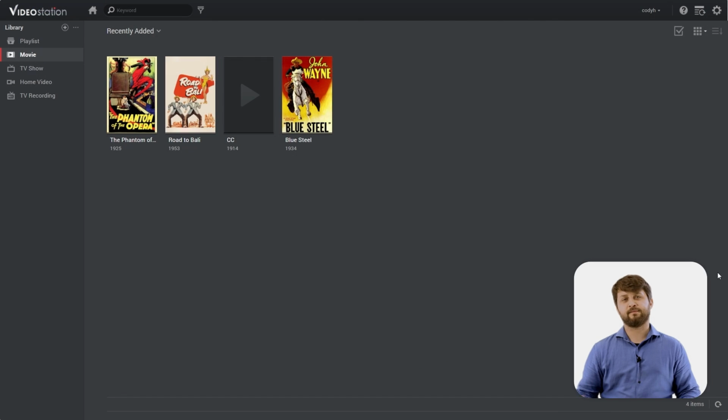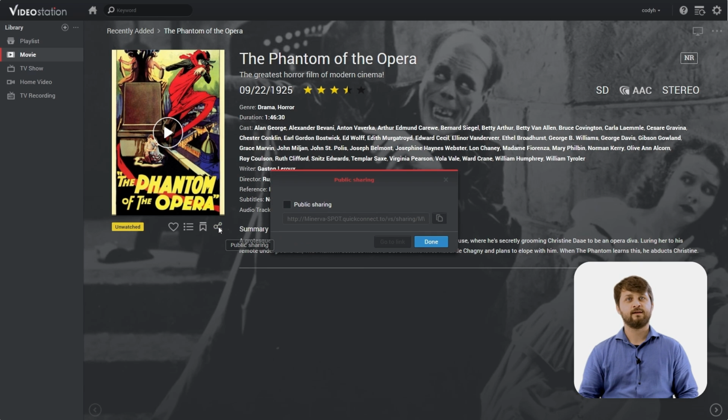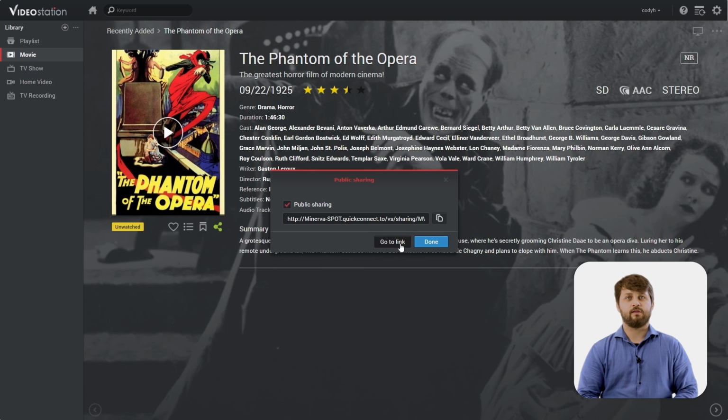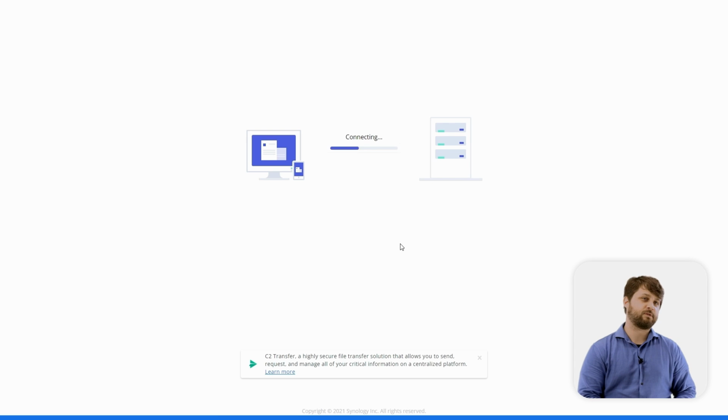So now that we've streamed that movie to another device on the network, let's take a look at public sharing. If you click the share button below the cover art for the movie, you can grab your Quick Connect address for just viewing that individual movie, and you can share that now externally to other users. So once you give them that Quick Connect address and they put it into their address bar, they're going to have immediate access to the built-in media player for VideoStation, and they'll be able to play this from anywhere.